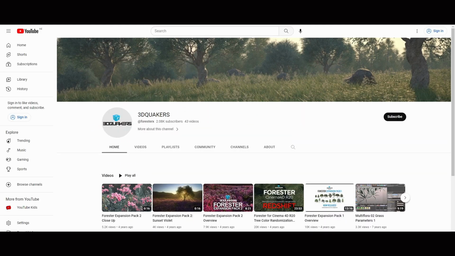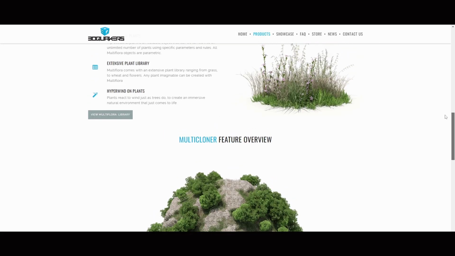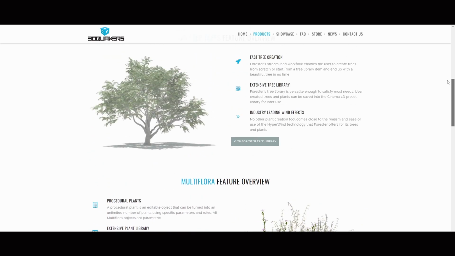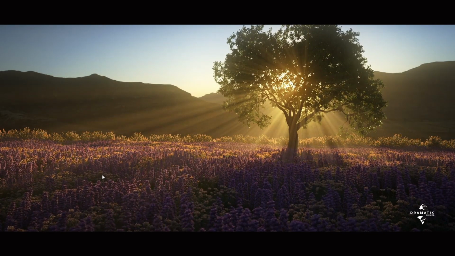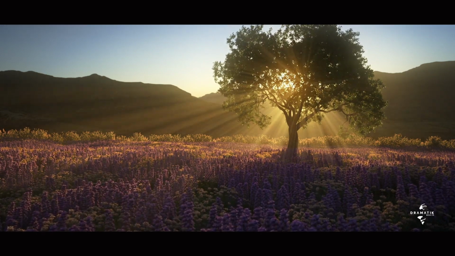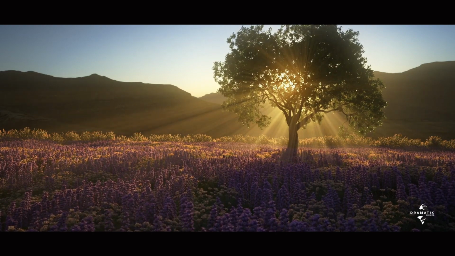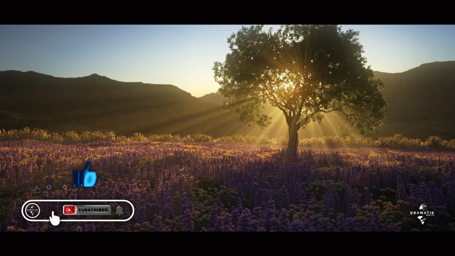And the best part, it has physics built into it. So things like wind, you can drive the plants to move around with wind, and it has a really extensive library of plants and trees and multiflora that helps you create scenes really super fast. And the best part is you can change the materials and use this in any other third-party renderer.